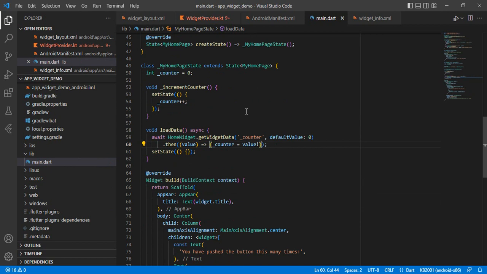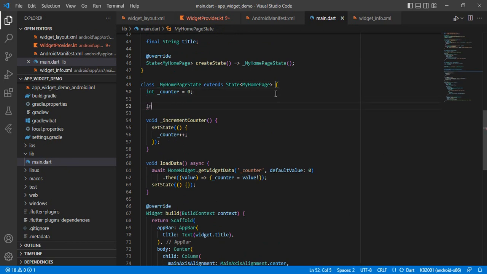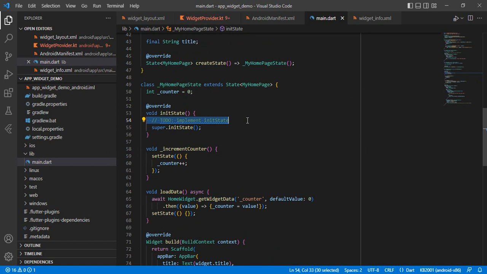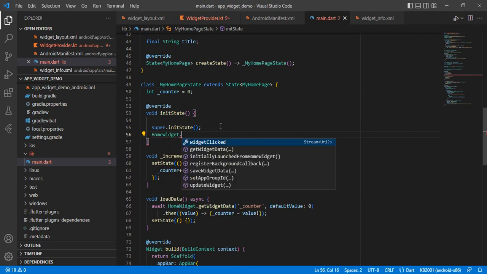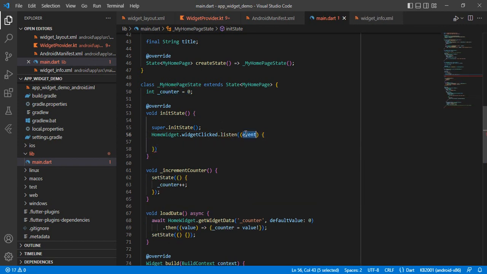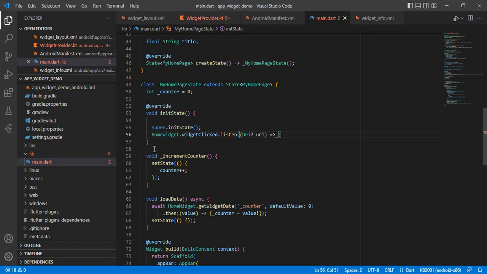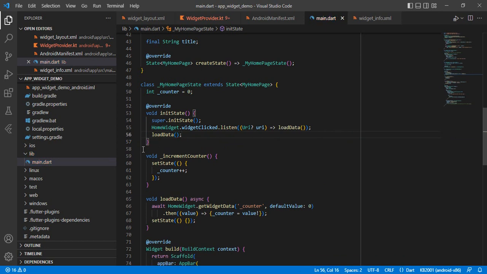Right now, on initState, we need to have initState here. In initState we initialize this loadData. HomeWidget dot widgetClicked dot listen our URI, and then we open the Flutter function, and then we call our loadData method we have just created, and then again loadData, and this loadData will load the data from the widget every time the app is opened.